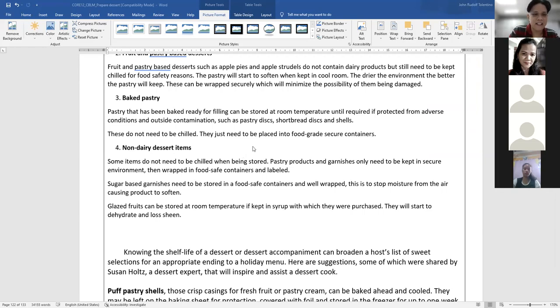Okay, non-dairy items sometimes do not need to be chilled when being stored. Pastry products and garnish only need to be kept secured from the environment, then wrapped in food safe containers and labeled. Sugar based garnishes need to be stored in food safe containers and well wrapped. This is to stop the moisture from the air causing the product to soften.